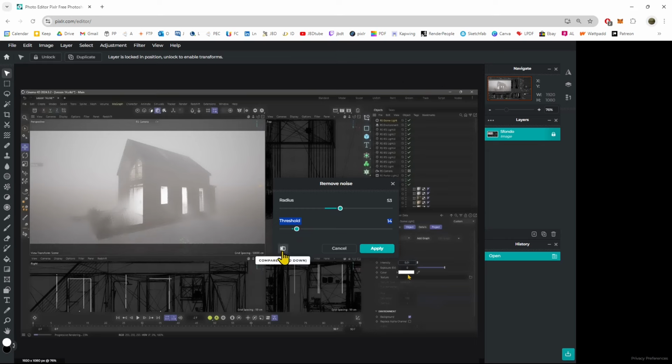Now you can also click on this little button here to compare before and after. So you can see here also the grid in the background of the viewport is gone. So a lot of things are gone here, a lot of details, which are considered by the remove noise as noise, but maybe they're not. So maybe you want to keep them.